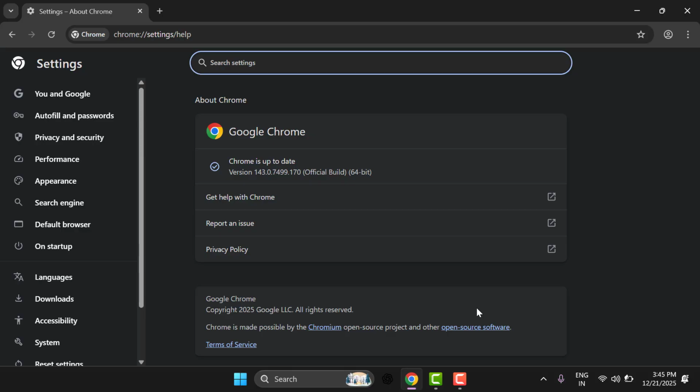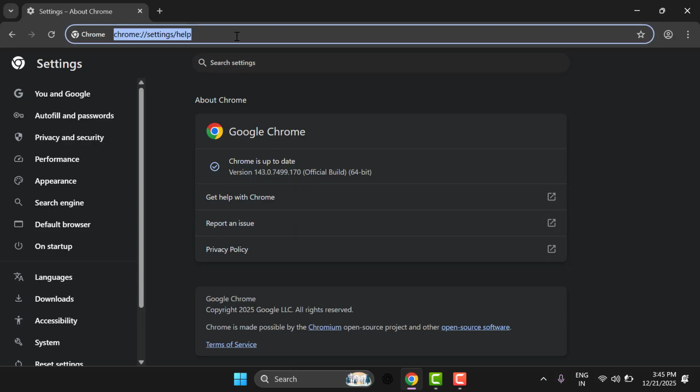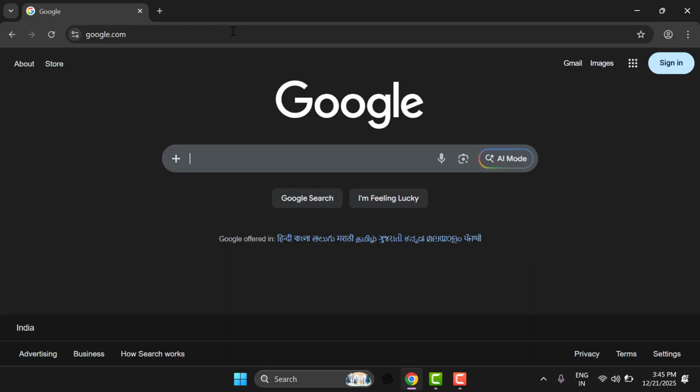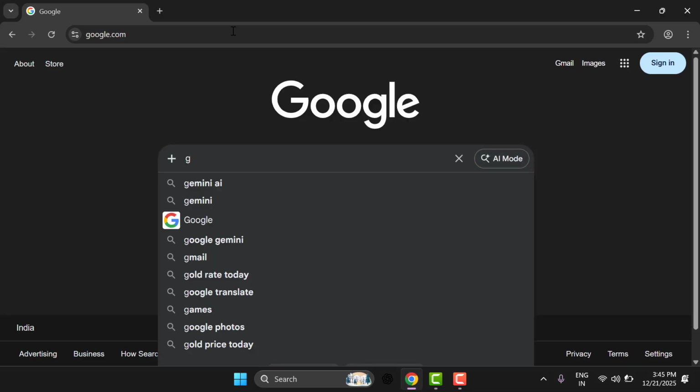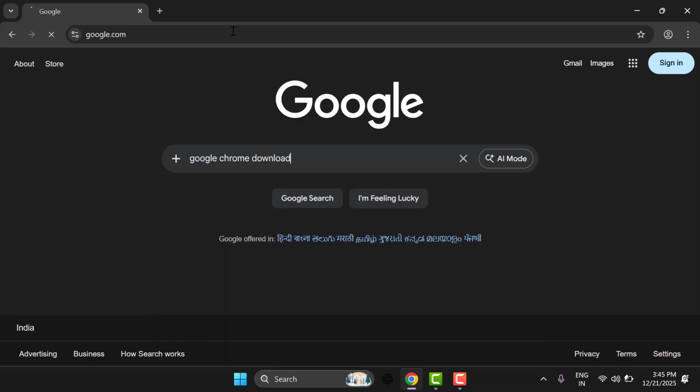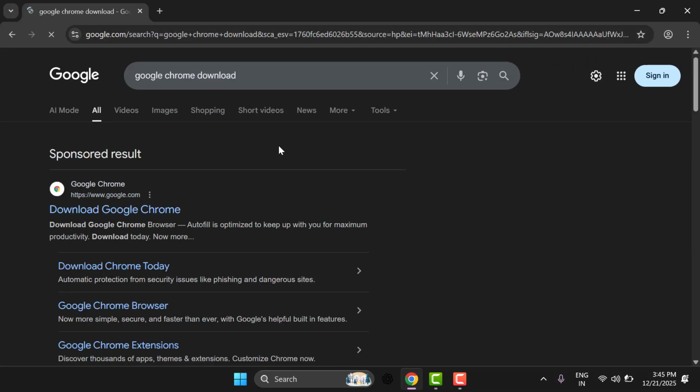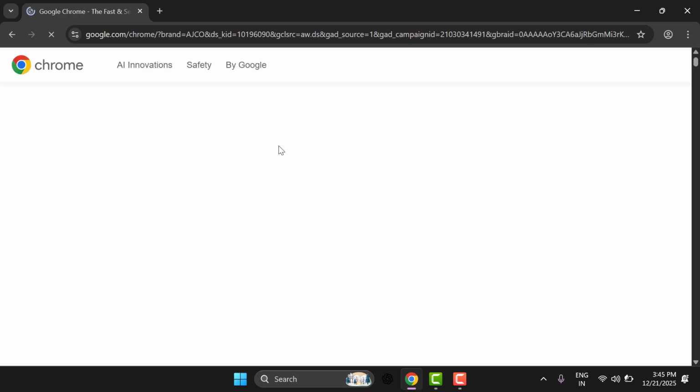If the problem is the same and nothing works, uninstall Google Chrome completely and download Google Chrome from the official website. This is the only solution to fix the problem. Open any other web browser, search for Google Chrome download, open the official website, and install the latest version. This Chrome update error is software related, not a hardware or internet issue. After applying this step, Chrome will update normally.